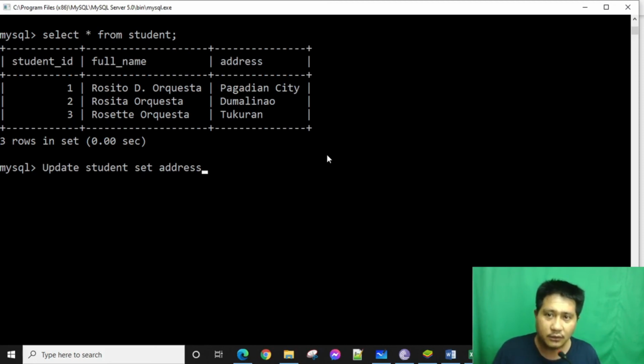But I will not use where. Set address equals to Labangan. Okay. But I will not add the where clause. The purpose of the where clause is to determine who or what will be updated. Which row? Is it student 1? Student 2 or student 3? But if that is the update command without a where clause, you did not determine which primary key to update, so what will happen?